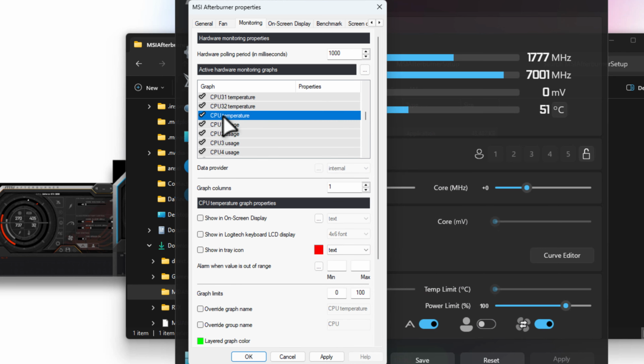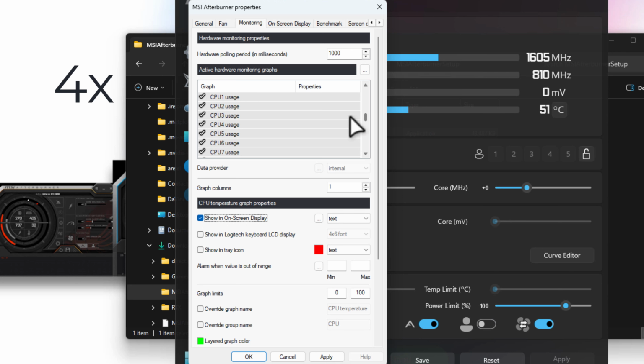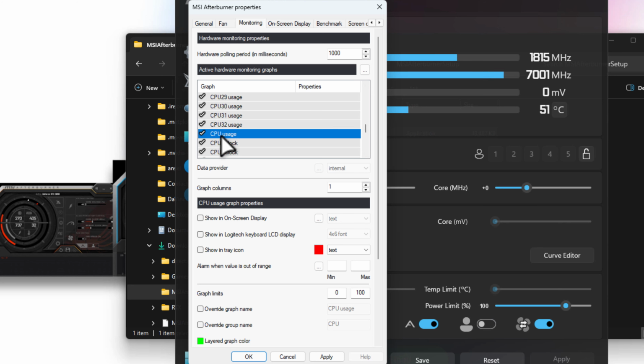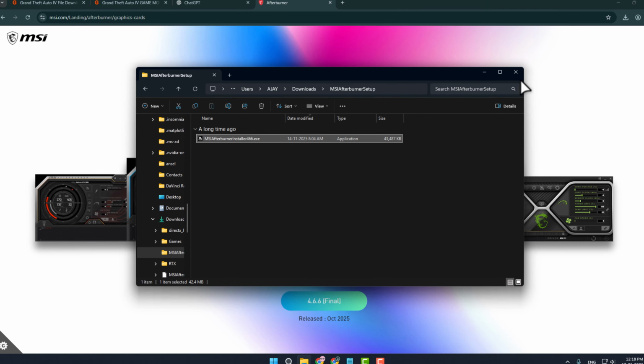CPU temperature, select the CPU temperature and select Show in on-screen display. And find the CPU usage, select the CPU usage and select Show in on-screen display. And now everything is set to on-screen. Select Apply to save changes. Just click on OK and close this.